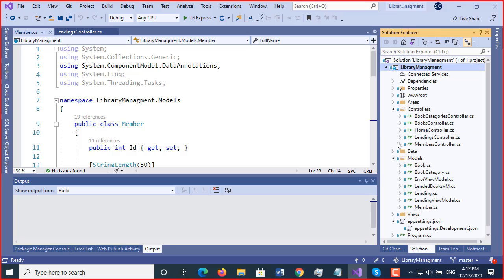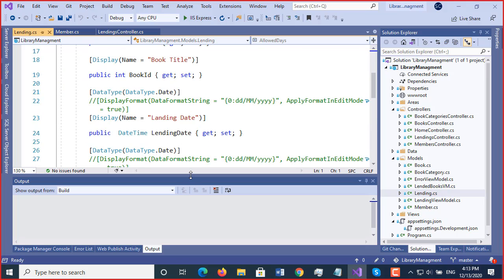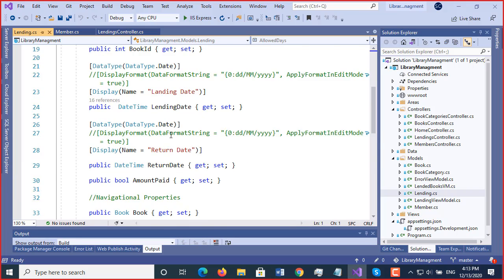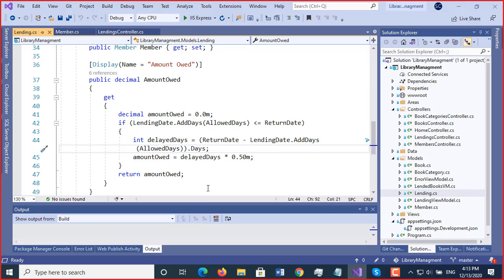Let's see if the model is there. This is what we did in lending, as far as I remember. Oh yeah, lending books VMs, yes, is there. And also the change we did. Here we go. Perfect. So it's easy.